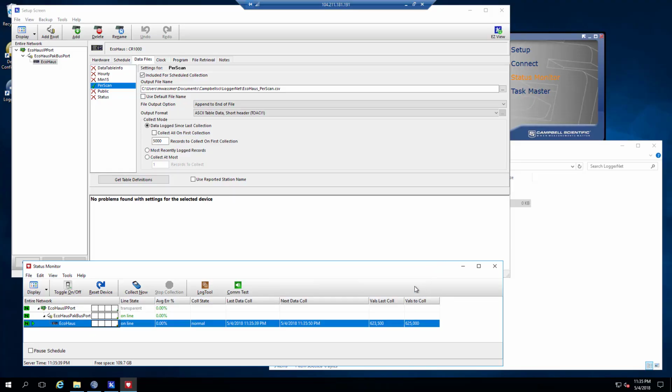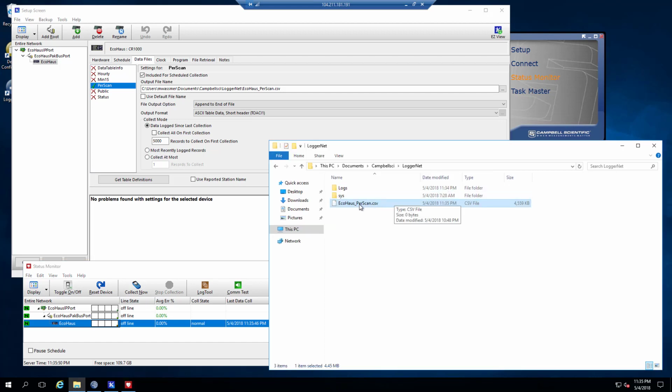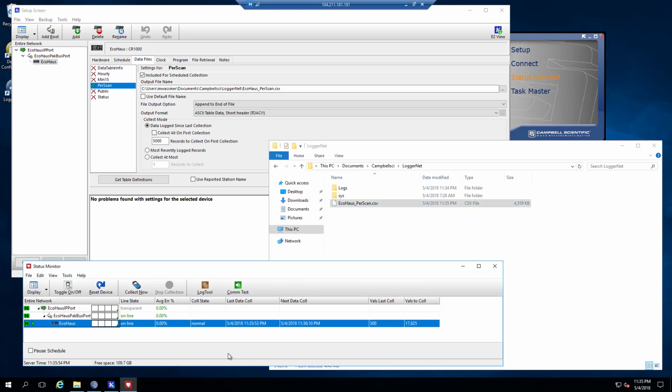Okay, the collection from the data logger is almost complete, as we can see here. And here's our CSV file that was created.